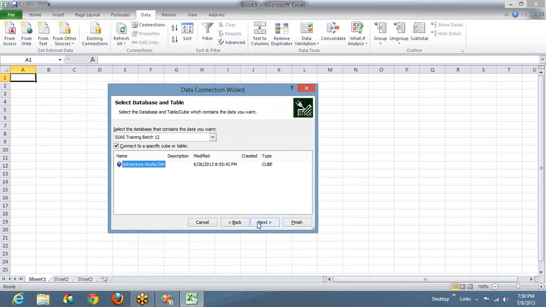Click on next after giving the server name, and you can see it will list all the databases that are available, right? If I select this database, you can see the cube that is available here.